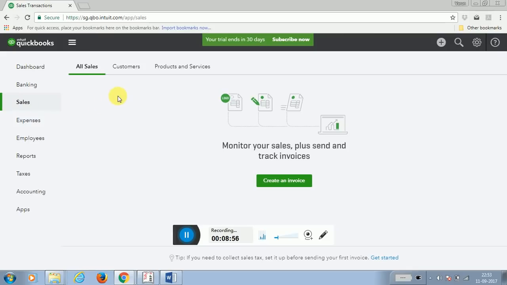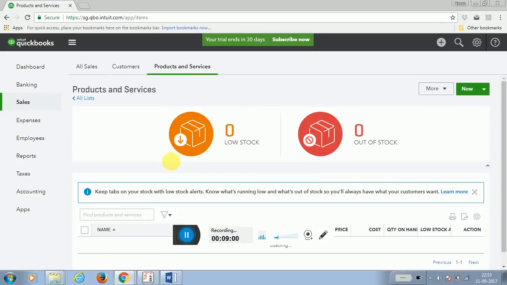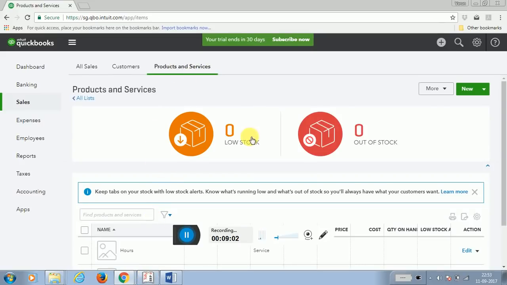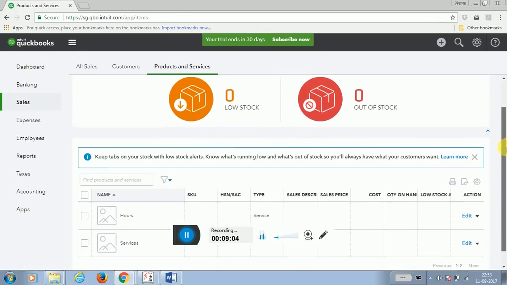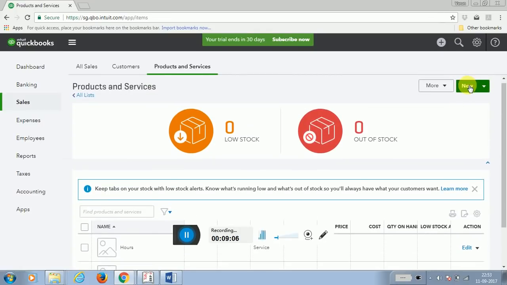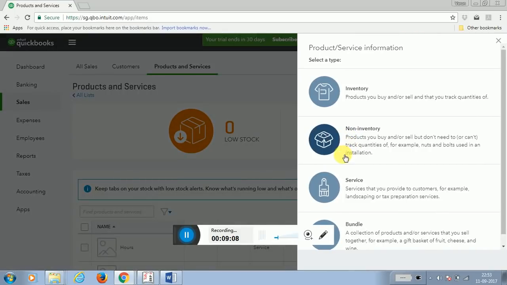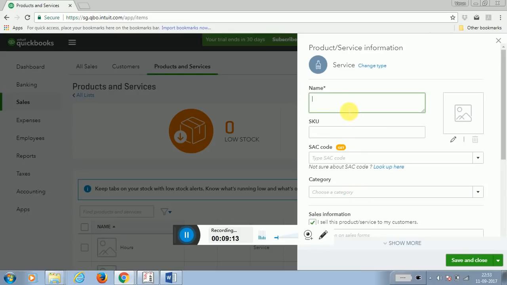In sales, the first step that we have to do is to decide on the product and service that you're offering. You may remember that in Tally, we were offering a service by the name of advertisement service. So you go to new, and you can actually sell inventory, non-inventory. You go to this service, and we can write advertisement service, just like creating a new ledger like we did in Tally.